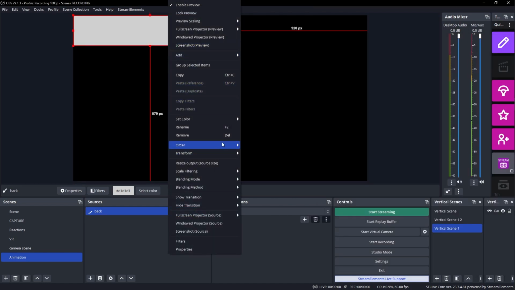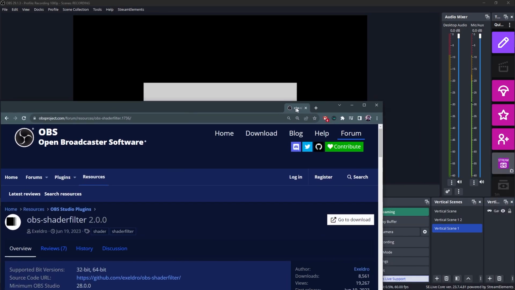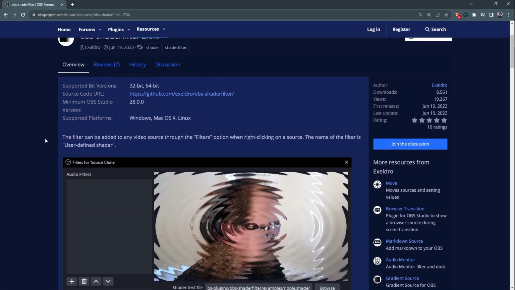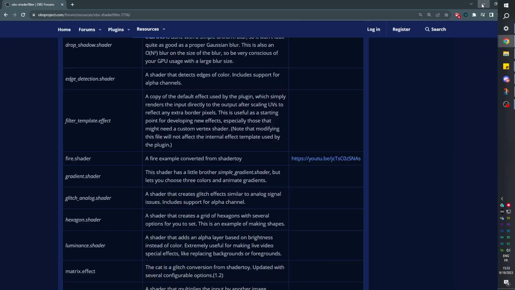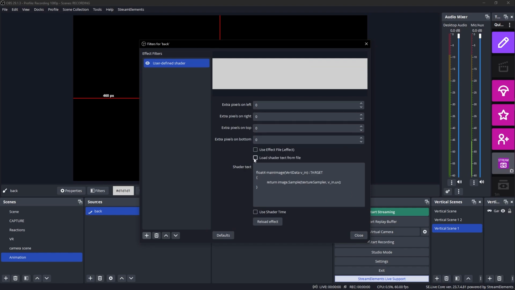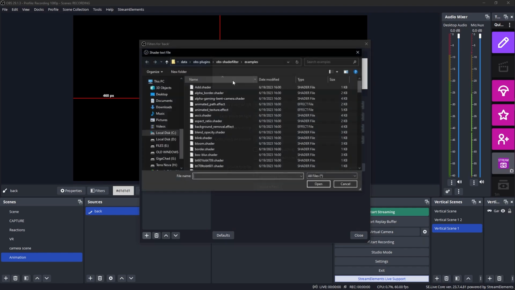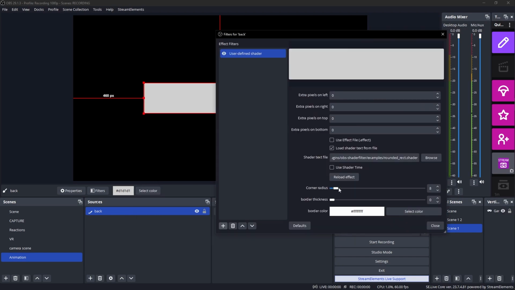I'm gonna right click on it, go to transform and then center to screen or Control D. Now I went and got myself the OBS shader filter by Exaldro. And we're gonna be using this because there's one very, very simple function, and that is select the layer, filters, plus it's called user defined shader. Click OK, and we're gonna find load shader from text file, browse, and we will find rounded rectangle. There's multiple, you can play around with them. Rounded rectangle shader, boom. And then here I can set the corner radius. 40 looks nice, click close.